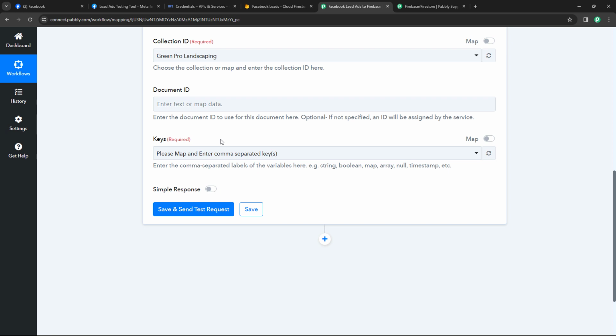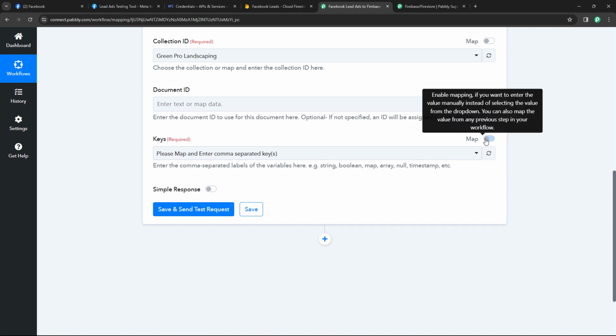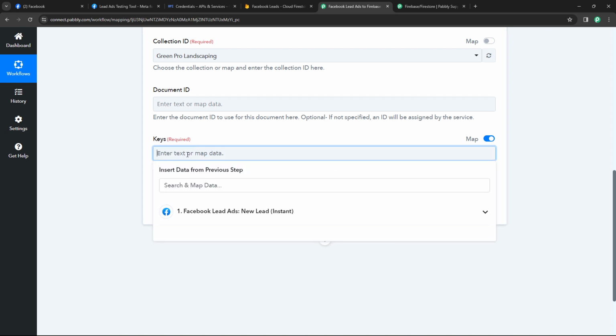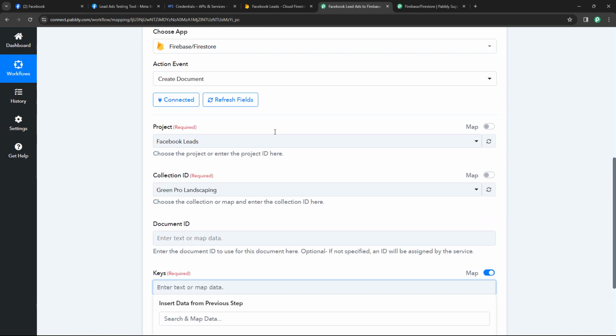Then it is asking us for the keys. So here under keys, we have to basically enter the labels, that is, what are the details we are going to add in our Firestore database in this new document which we are creating. So to add the keys, first we have to turn this mapping button on and clear the default response. After clearing the default response, we have to enter the keys in comma separated values. So what are the details we want to add, we have to mention that.